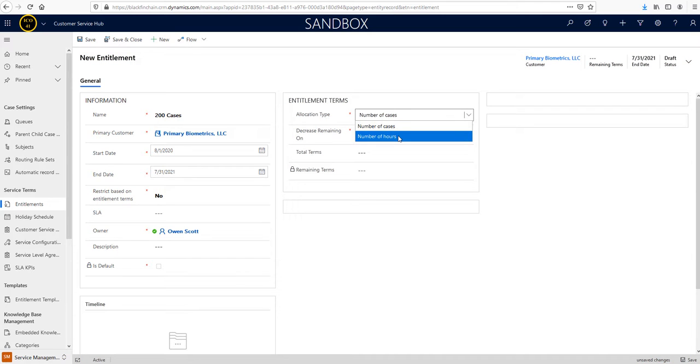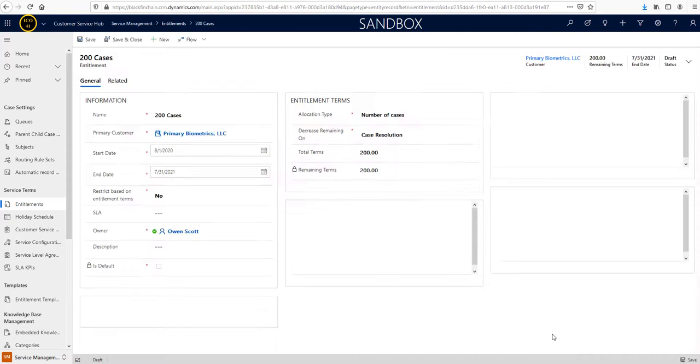Now, as you can see, you can have number of hours. So it's possible to allocate number of hours. That's similar as well to contract and contract lines. And then this is the feature that we talked about before, where you can set it to decrease remaining on case creation or resolution. So we'll go ahead and do resolution. So here you have total terms, and this is where you have to put the number in. This is the actual number, because you'll see it says remaining there. So that could be hours, right? And that's why there's a decimal, but we'll go ahead and just say total terms. We'll just go ahead and save that.